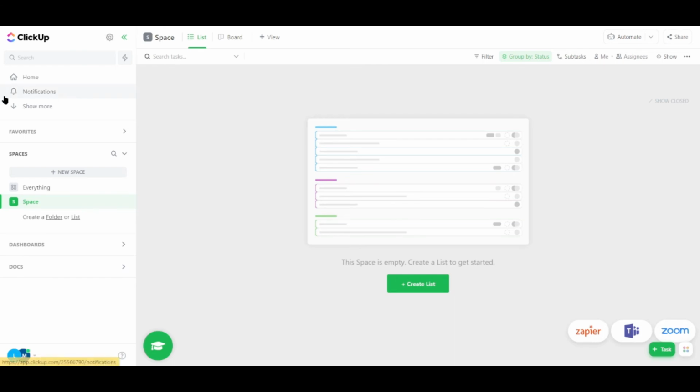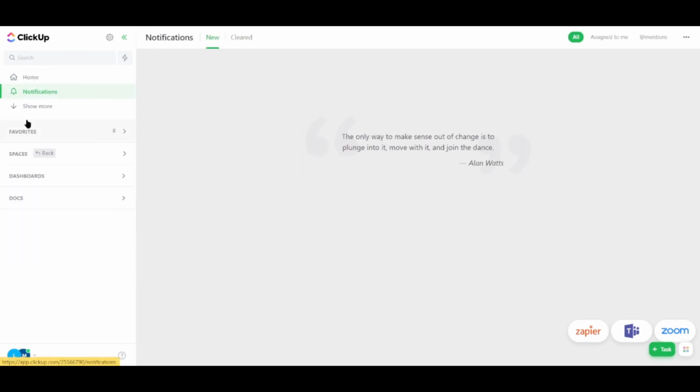We also have the notifications tab. Basically this shows you your notifications. If you have received a new one, you can see it here. If you've cleared some notifications, you can actually see them here. And you can also choose to see more.